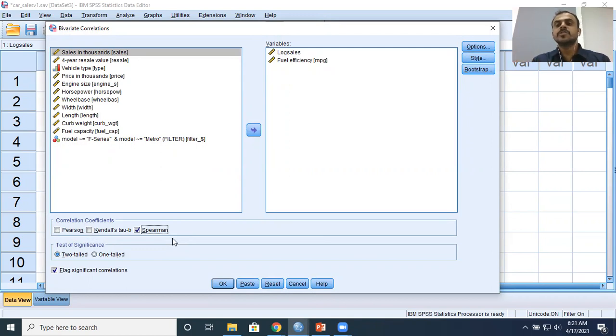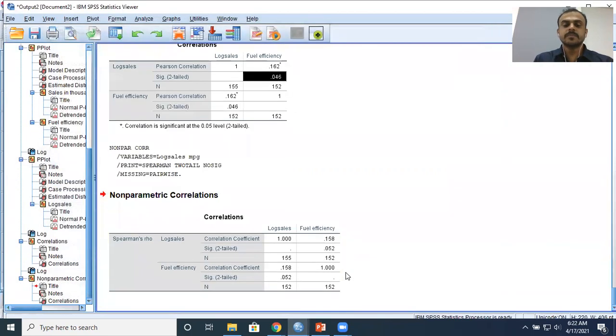So Spearman's rank correlation basically says, I don't care whether the distribution is normal or not normal. I operate under the presumption that I do not know the distribution, right? So you can choose the Spearman's alternative, and you can just choose OK, right? You can just see here, we have taken log sales and fuel efficiency, and you are getting 0.05, which is slightly larger than 0.05, right?